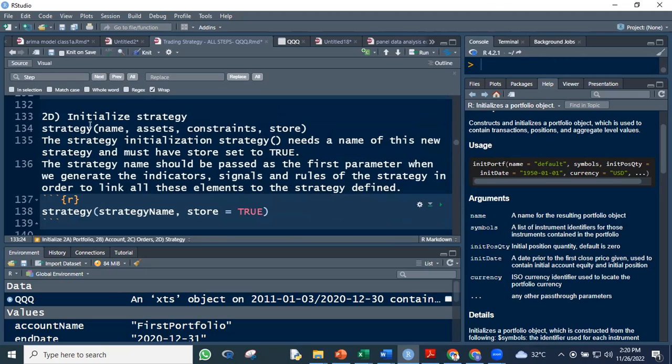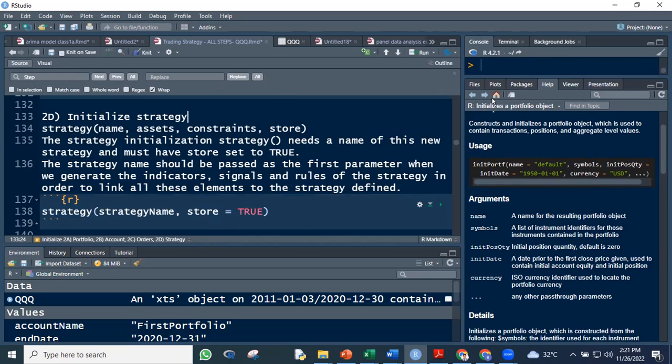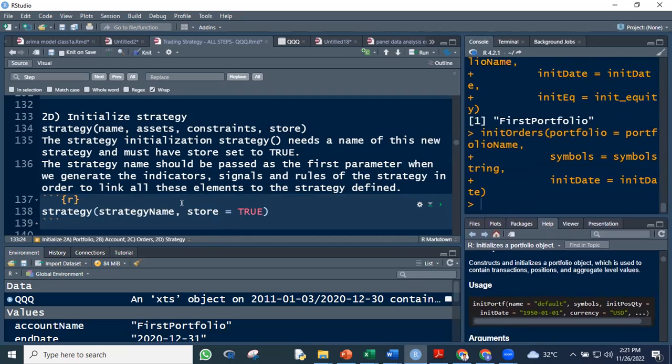Ang syntax niya, strategy, name, tapos assets, tapos constraints, tapos store. Okay? But here, may default na naman tong assets at saka constraints. Kung wala namang, when you say constraints, kung walang restrictions, no? Okay, yung assets, obviously it's part of your symbol name. So, ang strategy natin will be kung ano man yung strategy name natin, and then store is equal to true.